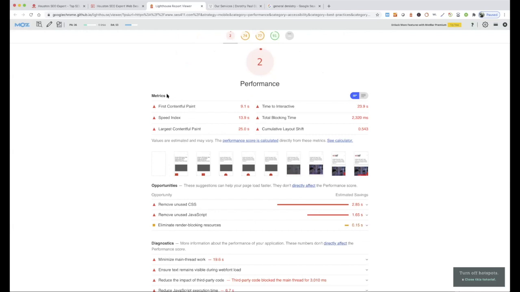But this time to first paint is after the server answers. How long does it take until it responds and starts to show something on the screen for the end user? Okay, so that's the very first thing. It tells you what the speed index of it is. What is the largest amount of content that's painted in the page?